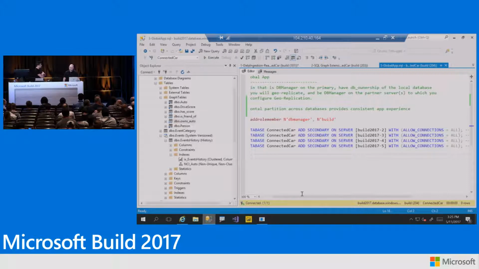Yep, across Azure regions. Got it. Super awesome. All right, well, thank you so much, Perry. Thank you, I think that was great.